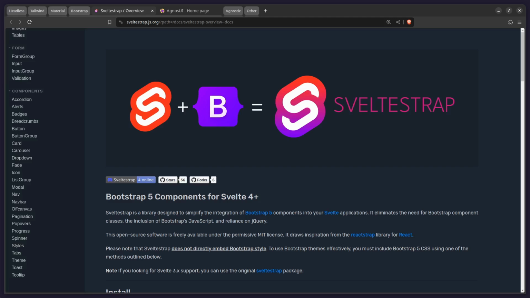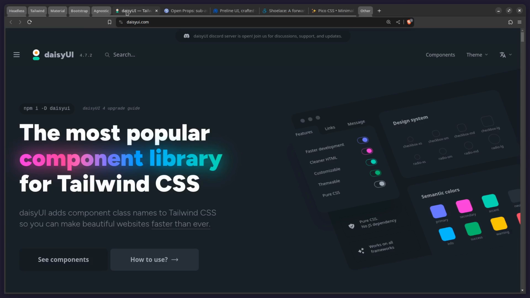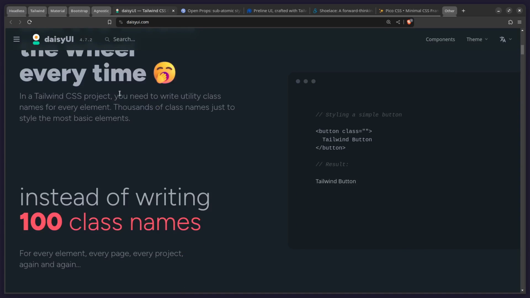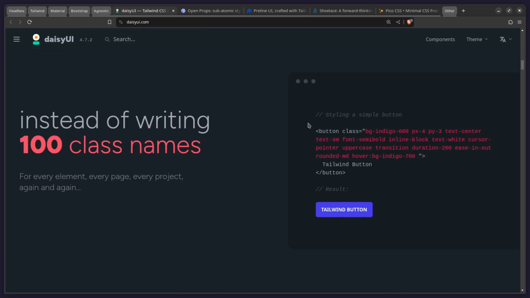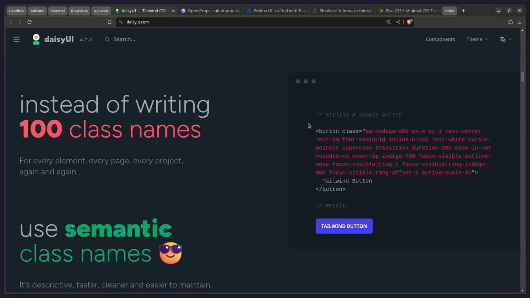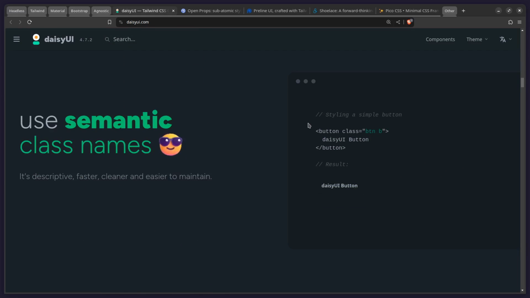Alright friends, but maybe you don't need all of this in quote complexity, right? So you can look at some agnostic UI libraries. One of those is Daisy UI, which I absolutely love. So this is the most popular Tailwind CSS component library. It adds class names to Tailwind CSS so you can make beautiful websites faster than ever. So if you look at this beautiful landing page, we can see how we can style a component. Here is a lot of junk from Tailwind CSS usually, and basically this just hides it behind a class like regular CSS, right?